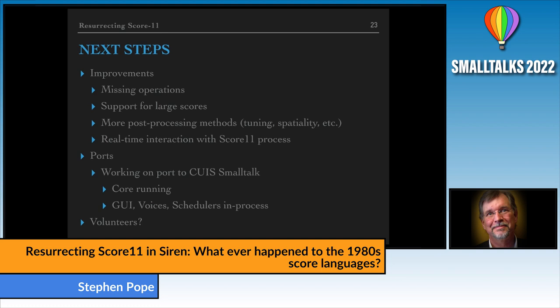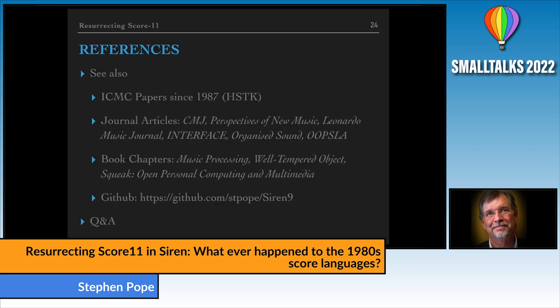I'd be happy to entertain volunteers. The code for the VisualWorks version is all on GitHub. And if anybody wants to share, I can certainly put the Qies stuff on GitHub as well. So the references, if you're interested in more, I've been publishing papers primarily in ICMC, which is the International Computer Music Conference, papers on the Smalltalk stuff since 1987. There are a number of journal articles, which are obviously longer than papers. And as I said, if you go to GitHub, stpope, siren9, there are a lot of references up there.